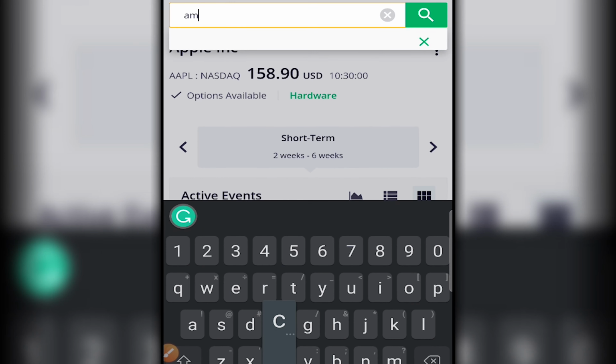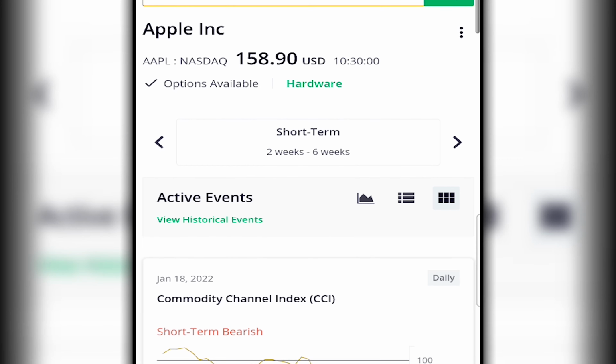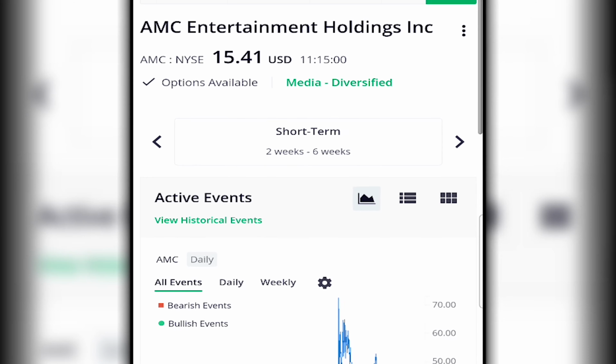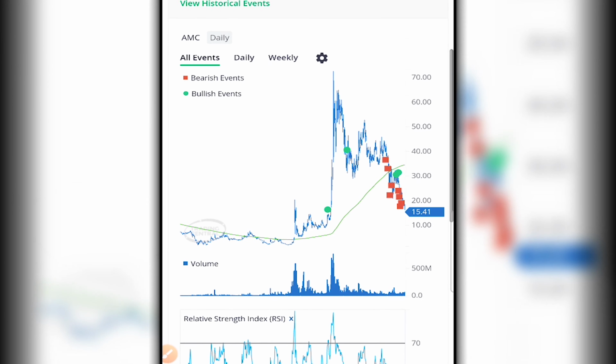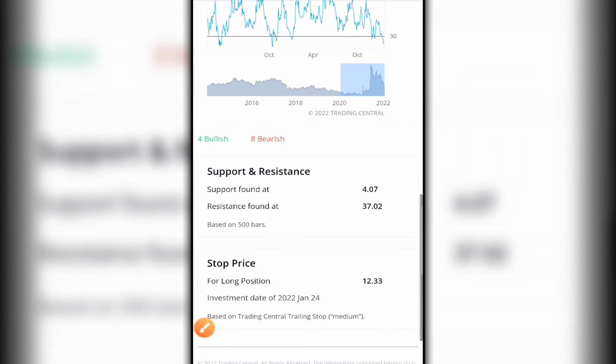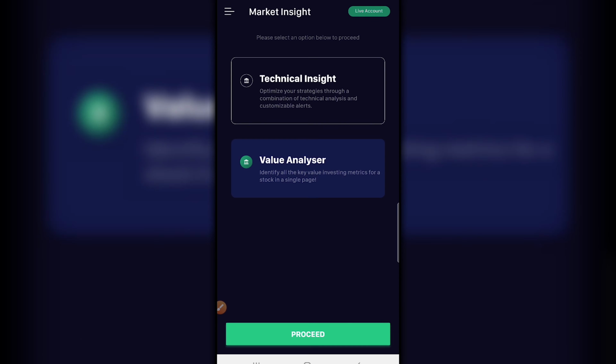Same thing can be done for the other one, which is AMC. So you can see AMC too has now broken below the 200 moving average, and you can do the same thing you have done.